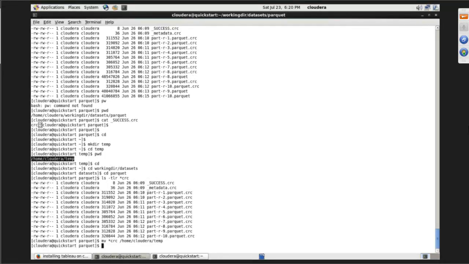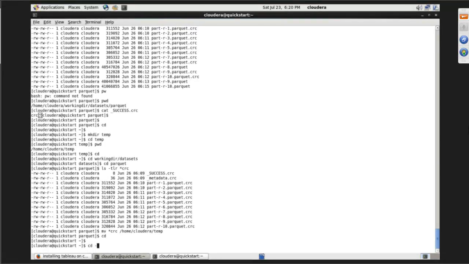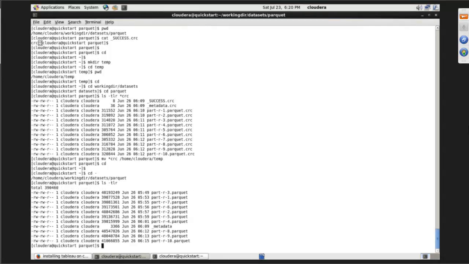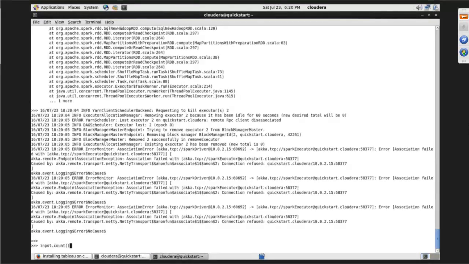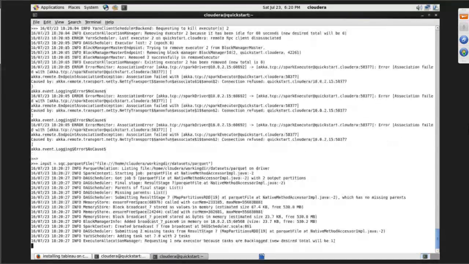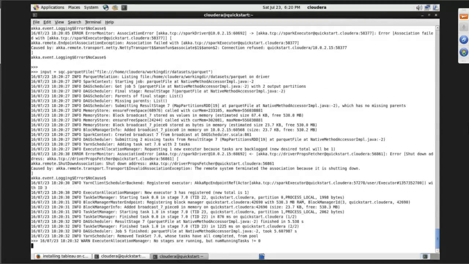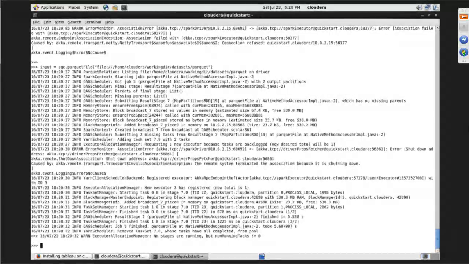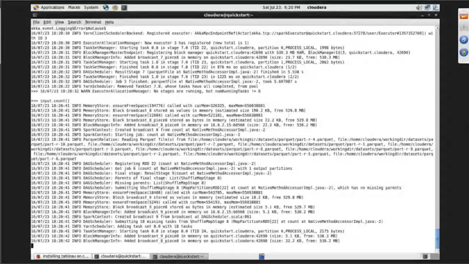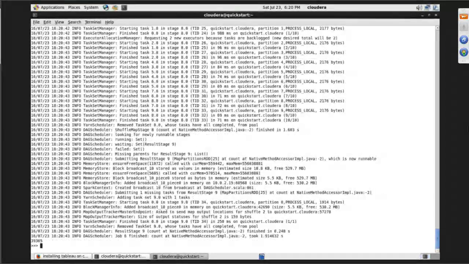Now I see only this data. Let me run this particular thing once again. There you go. It is working fine now. What I've done is, while copying those files, those CRC files, which are confirmation files, might have got copied. So I've removed them. Now I could see the count here. 39,365 records are there.